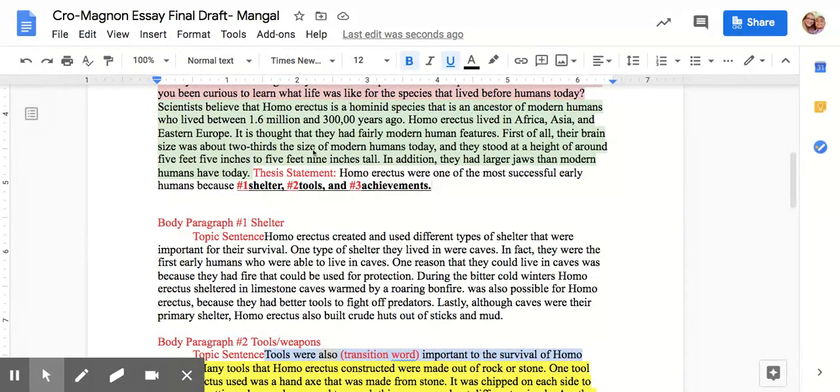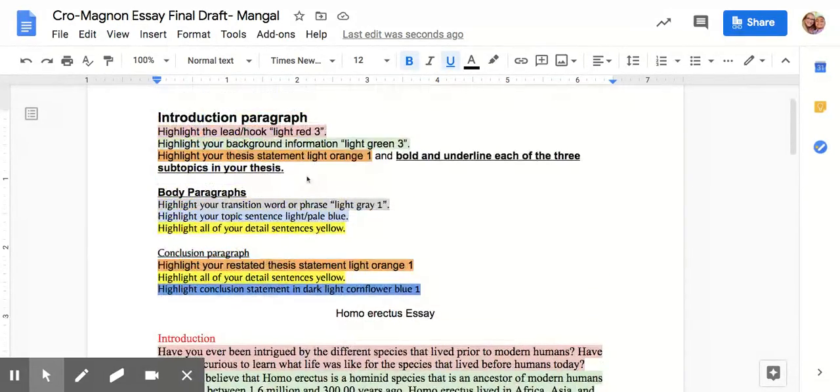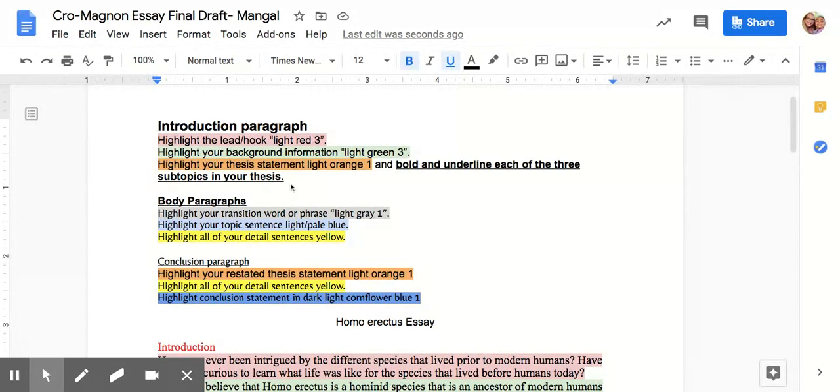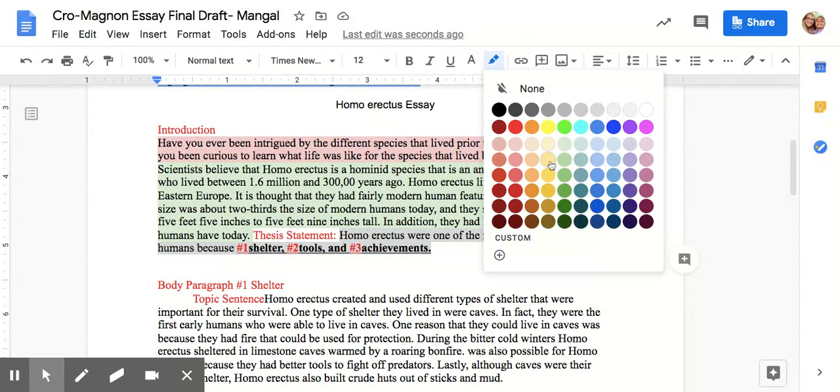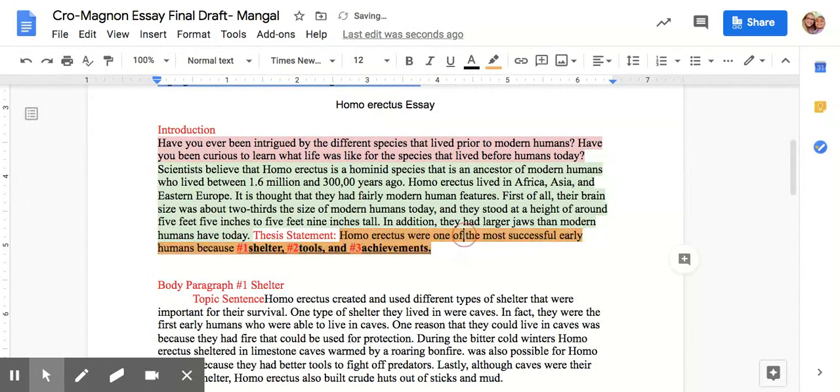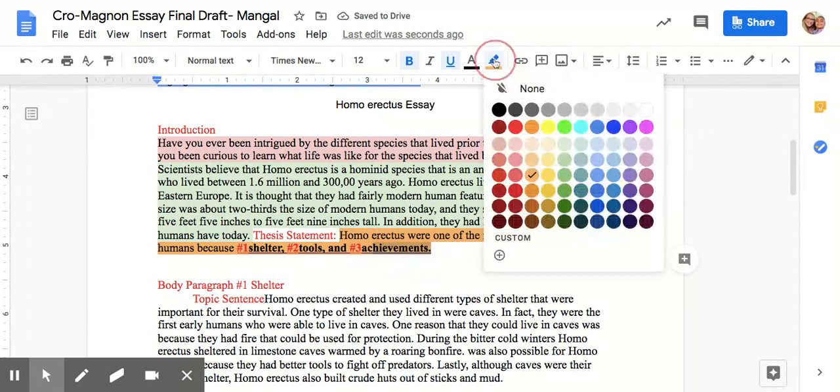All right. So the last thing that we're supposed to do on our first paragraph is highlight your thesis statement in light orange 1. So let's do that together. Highlight the entire thesis statement in light orange 1. Now, at the end, you'll be able to see what you have and what you still need. Okay, so light orange 1, I'll show you one more time where that is. It's the fifth one down and third one to the right here.